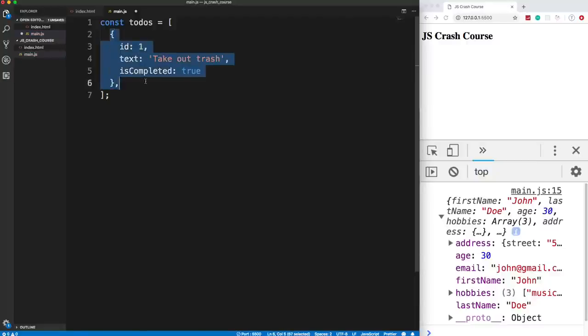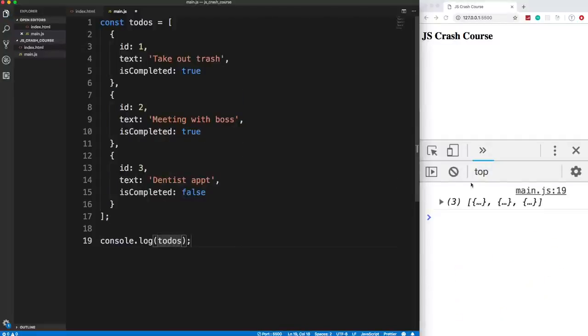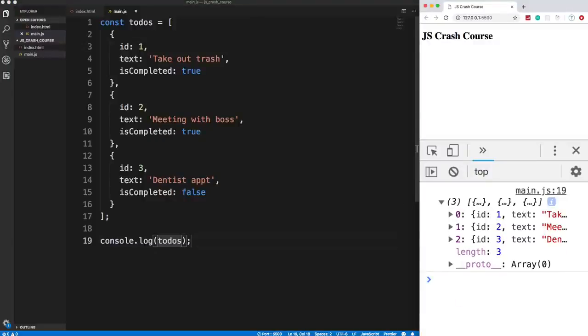All right, now I'm just going to take this and copy it down twice. Oops. And let's change the IDs. So we'll do 2, 3, and we'll change this to, let's say, meeting with boss and dentist appointment. Okay, and I'm going to change this one to false. All right, so we have an array of to-dos. If I were to console log to-dos and save, you'll see we have an array with 3 values, which are all objects.